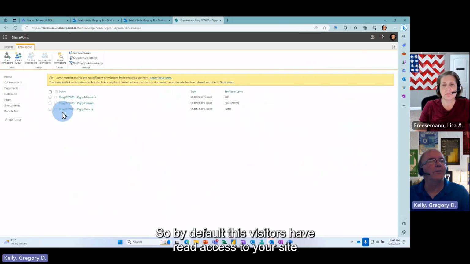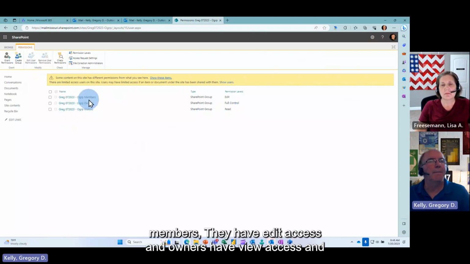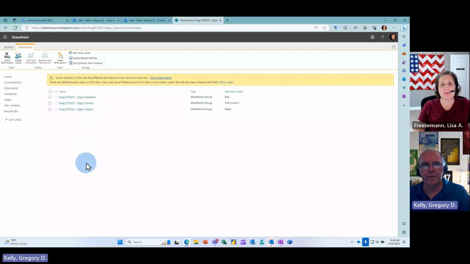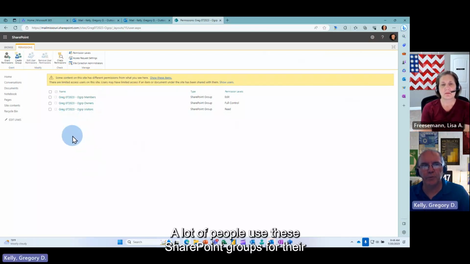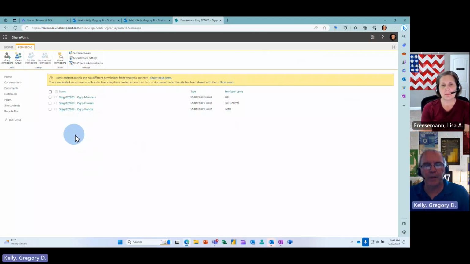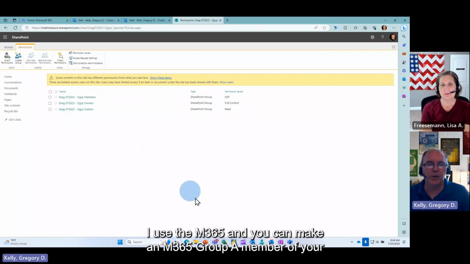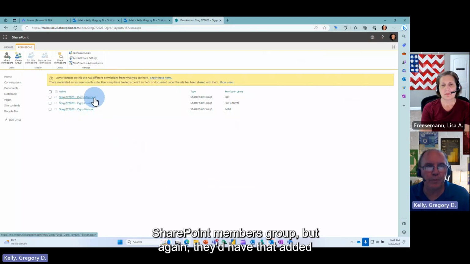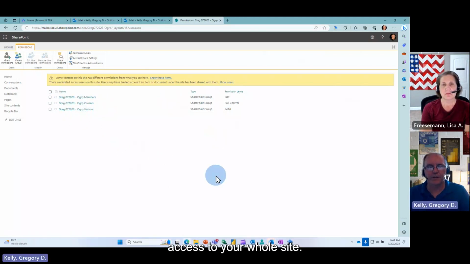So by default, visitors have read access to your site. Members have edit access, and owners have full control. And you can create additional SharePoint groups. A lot of people use these SharePoint groups for their sites. I use the M365, and you can make an M365 group a member of your SharePoint members group. But again, they'd have that edit access to your whole site.